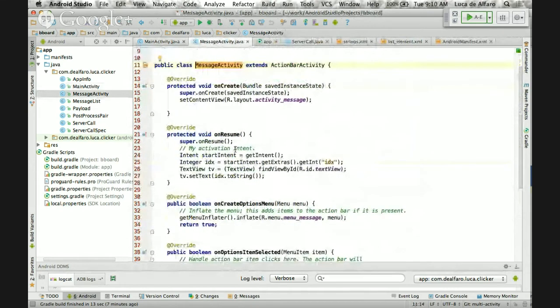What we do here is this. There is an onCreate. It's your choice whether to do things in onCreate or onResume. I don't think it really matters much. I decided to do them in onResume. And in onResume, I do this. I fish out my start intent. To know who created you, you can do getIntent.